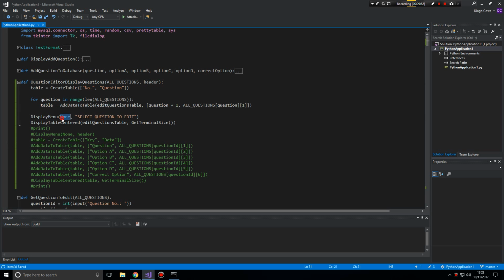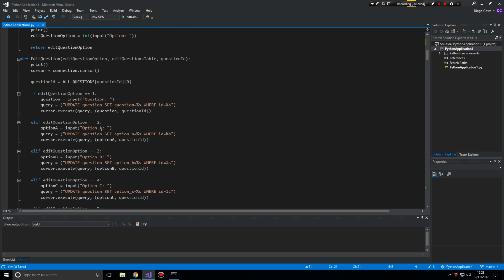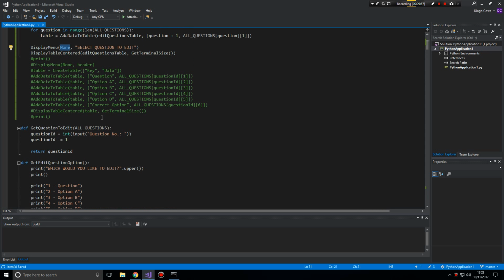What's this none about again? Display menu, is it the options? I think it's the options.